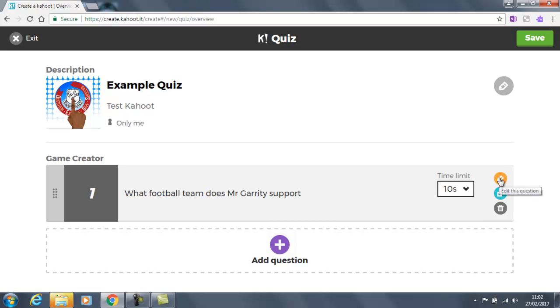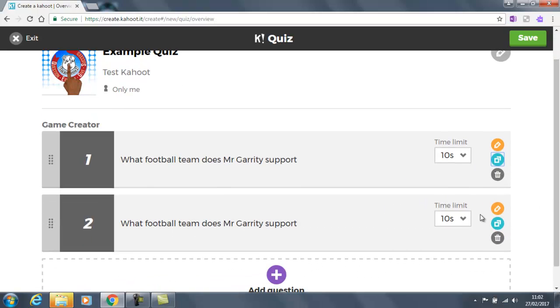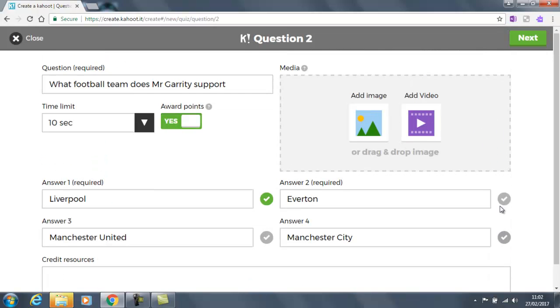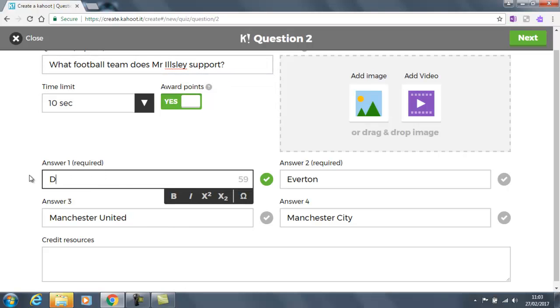I can go back to edit the question, or I can duplicate the question if I wanted to, for example get a question up quickly, and then I could just go in and edit question 2. So if we changed that to, for example, another member of staff. One thing I've forgotten, that's bad of me, bad grammar, the English department will be after me. I've forgotten the question mark. I'm going to change a few options now because I don't support any of those teams. There we go, that'll do.